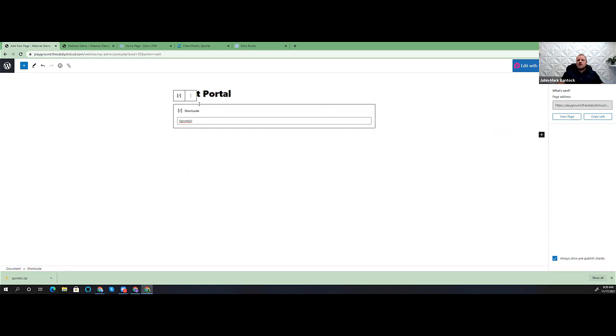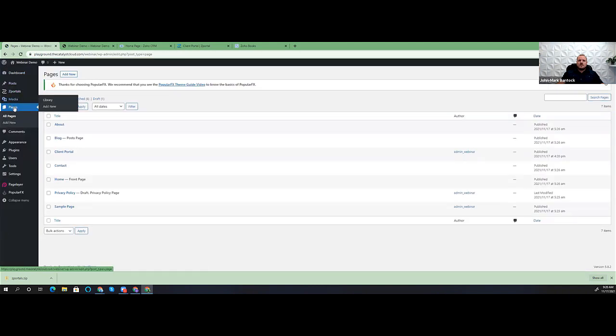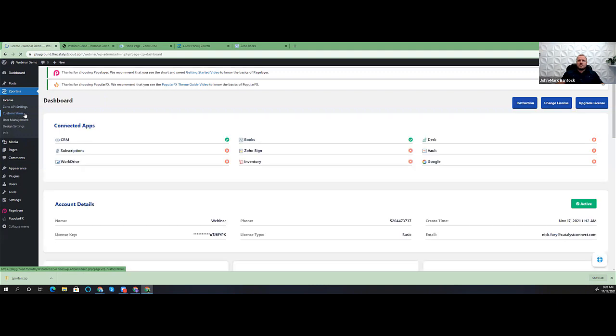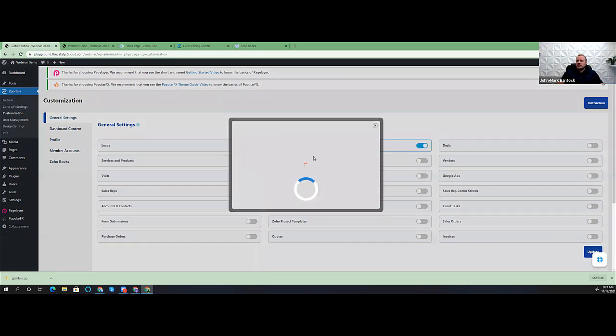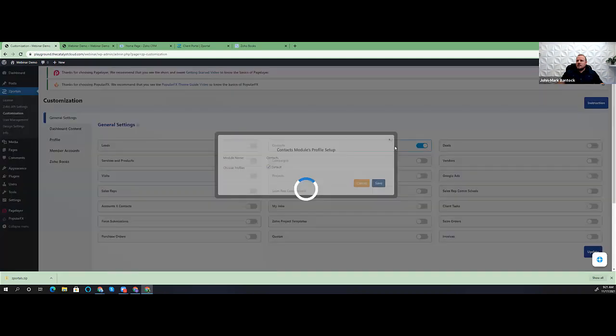So once we have our plugin installed, I'm going to go back to the settings over here. We're going to head over to customization. And now we can see that since we connected the CRM, all of the modules, both standard and custom, have been synced to the plugin. So we can actually now pick and choose which modules and which fields in those modules we want to show to a particular user.